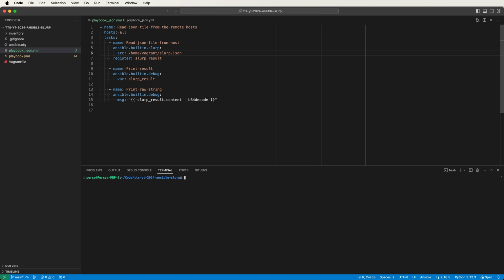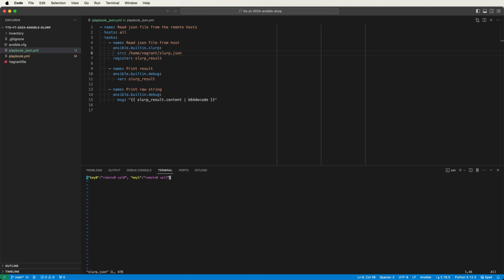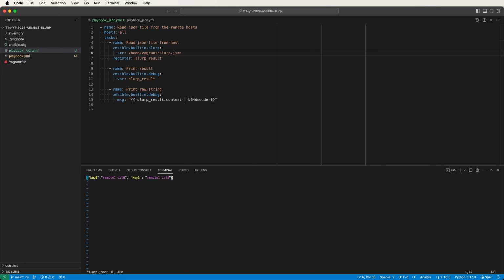I've already created a JSON file on both hosts, so let's take a quick look at the contents on both of them. I'll SSH into 10.0.0.2 in the built-in terminal and load up slurp.json in Vim. We've got a JSON object with 2 keys, each containing the hostname of the host. I'll save, quit, and log out of the VM, and then SSH into 10.0.0.3. Looking at the contents of slurp.json on this host, you can see it has exactly the same structure, but with remote1 instead of remote0. I'll save, quit, and log out to get back to my host machine.